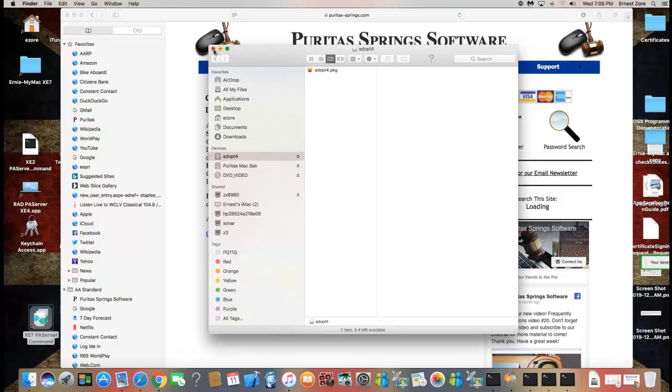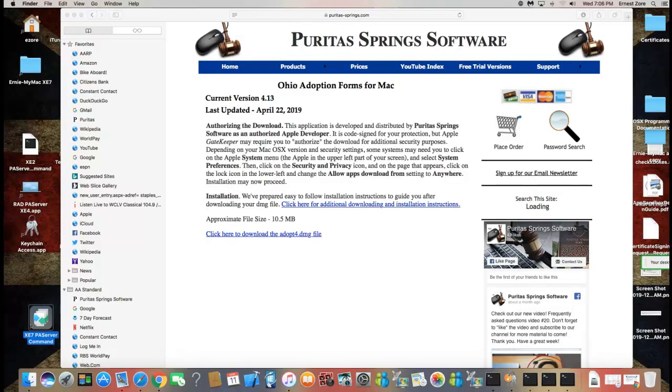Let's talk about the zip files. While the 32-bit apps come in DMG files, Puritas Springs Software 64-bit apps come packaged in zip files. Because I'm already in Safari, I'm going to stay in Safari and download a 64-bit app from our website. I think I'll have to find one here. Okay, I found one.